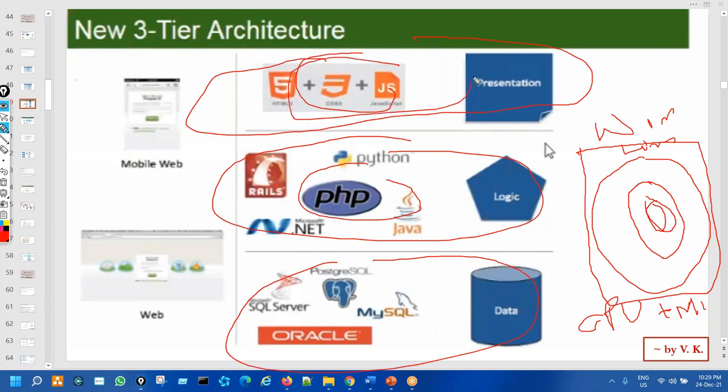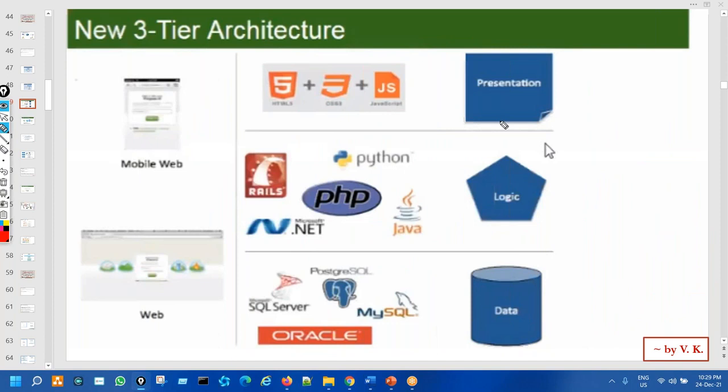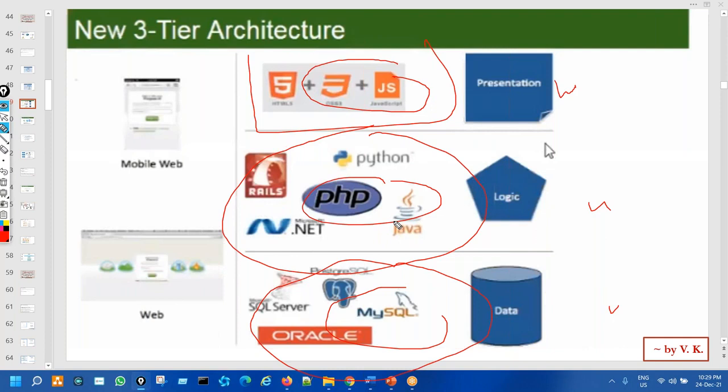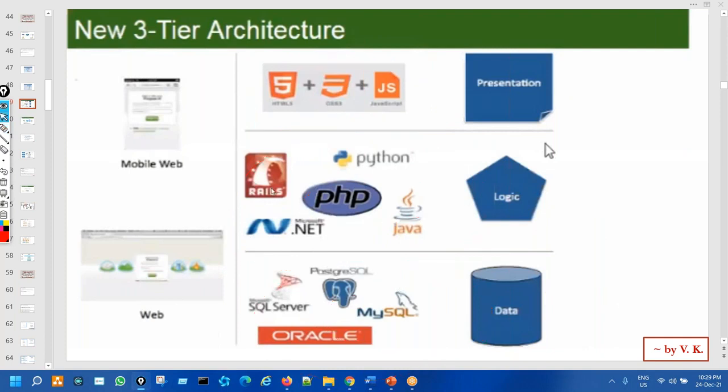How many web servers were there in your project? How many app servers were there? How many DB servers were there, right? What was the technology used to build your front end? What was the technology used to build your back end? What was the DB technology used? What operating system was used? What server software was used inside that? These things we have to explain. Generally it's good if you have the idea, right?